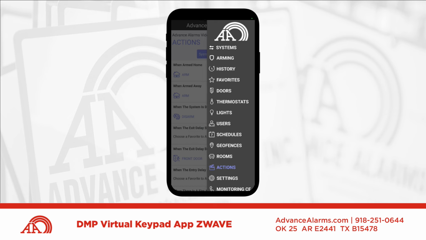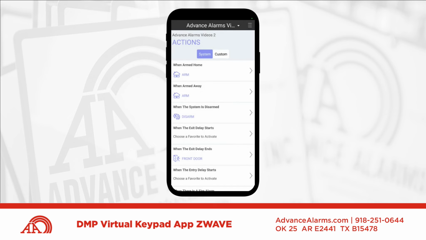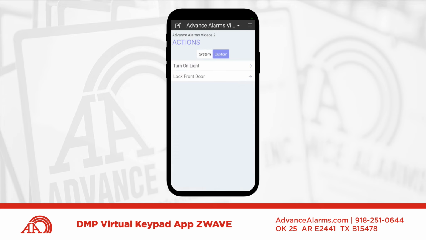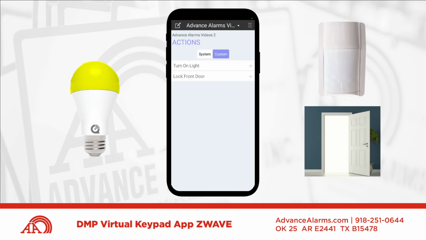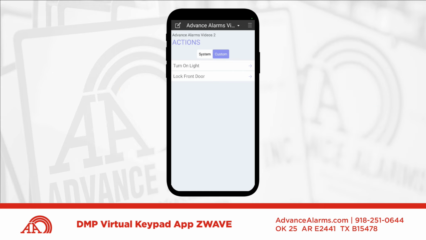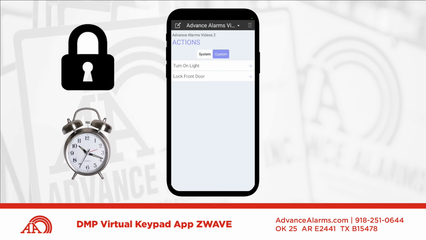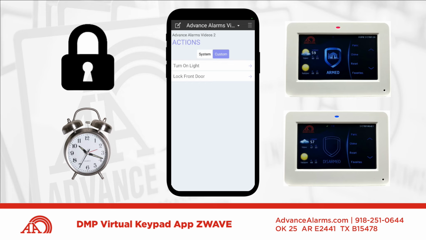The Action menu gives even greater control of your DMP home or commercial security system by allowing specific actions to be automatically performed. Actions can be set by the entire system or just an individual zone. For example, you can set a specific ZWave light to turn on anytime you walk past a certain motion detector or open a door. Or you could create an action to arm all locks after a set duration of time after the alarm system is armed or disarmed.